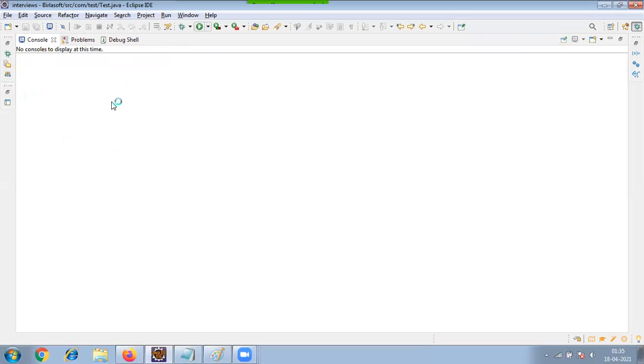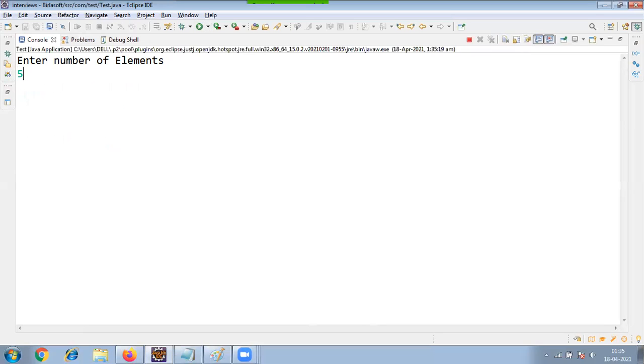So the second test case. What is the second test case? I'm going to take 5 elements. What are the 5 elements here? 2, 4, 6, 4, 6. Now tell me an integer value. I'm looking for 4. Now tell me, how many times is 4 available here? 2 times. In this case, what will happen?